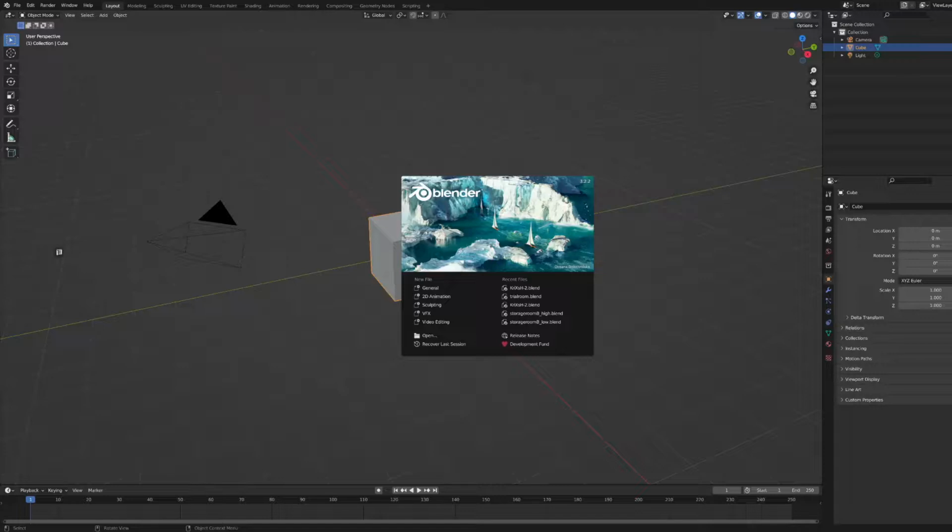Hi, this will be the second part in the course series, and today we're going to be looking at the UI and understand how to navigate through everything. So we're just going to click on New File General.